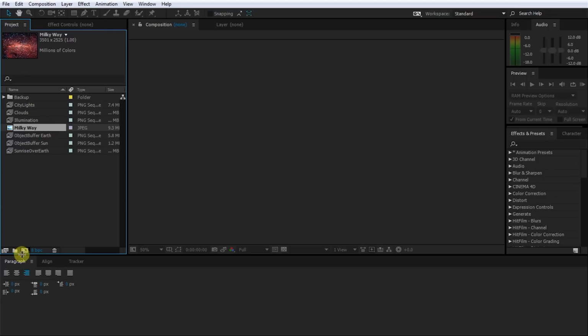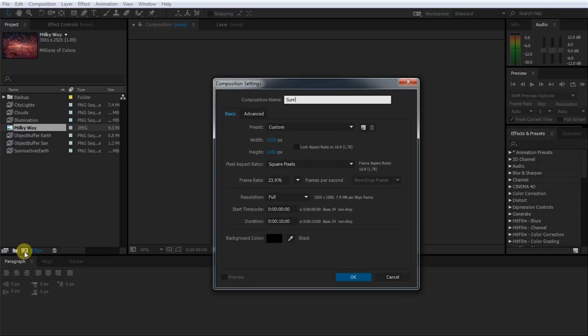Now let's get started and create a new composition. I'm going to call this one Sunrise over Earth. I'm going to leave the width and height at 1920 by 1080, and I'm going to change the frame rate to 24 frames per second. Finally, I'm going to set the duration of my composition to 15 seconds, which is just a little bit longer than the layers we rendered out from Cinema 4D, and hit OK.